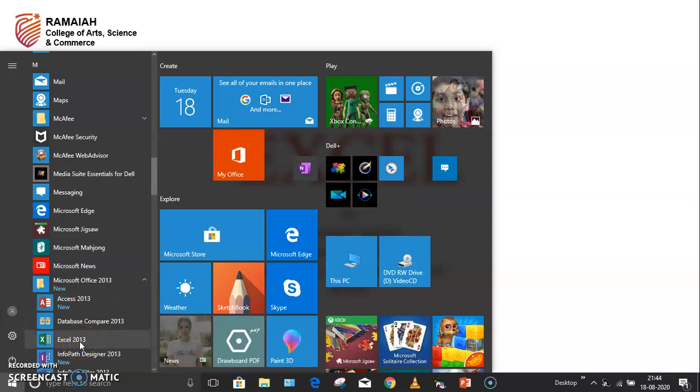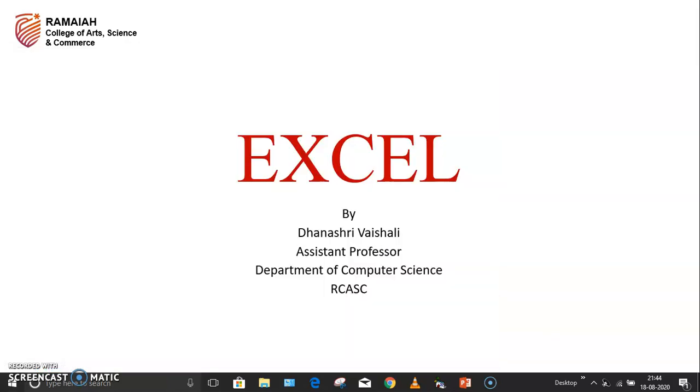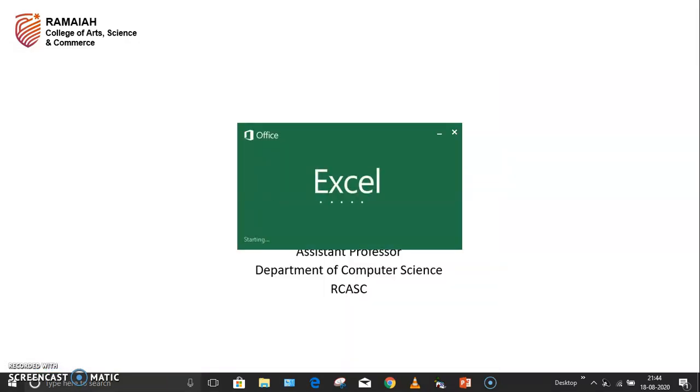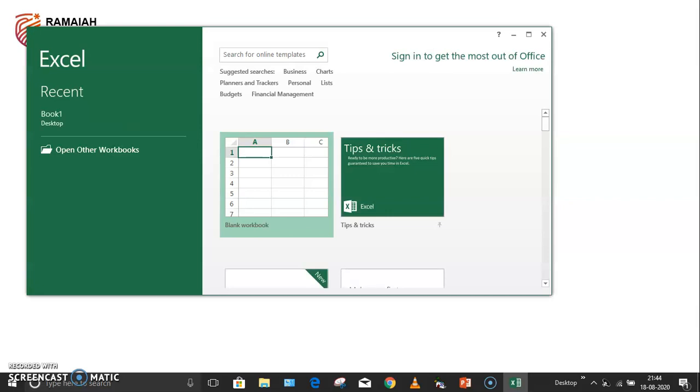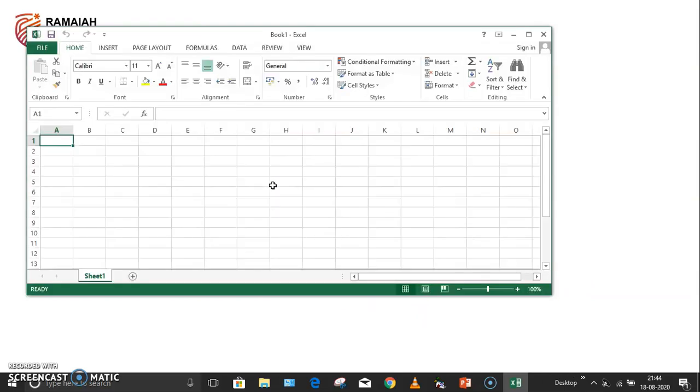Mine version is 2013, as I told you. You need to just click on it. So you are getting the Excel worksheet open. This is the window you are going to see on your screen. You have to select blank workbook. So this is our Excel workbook.